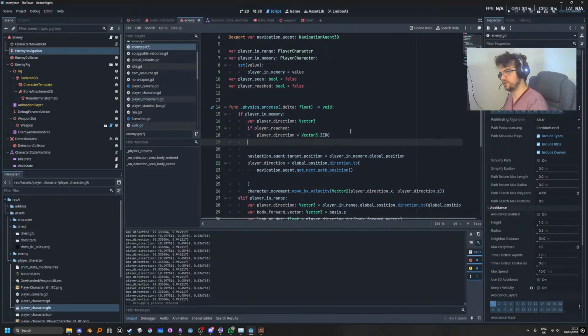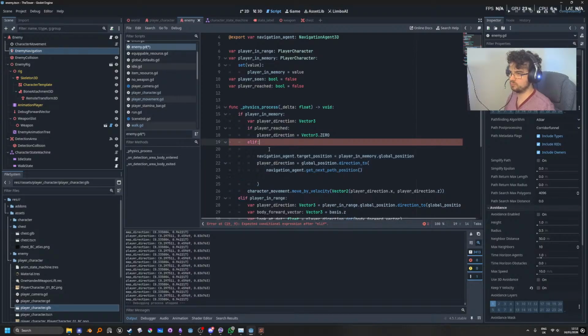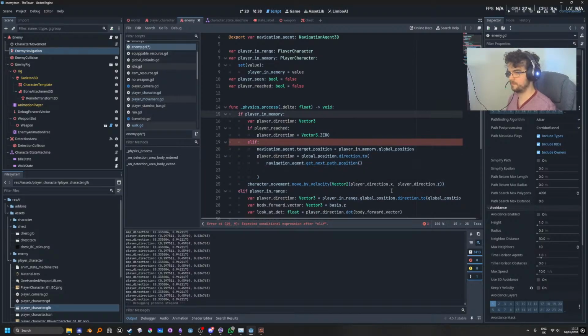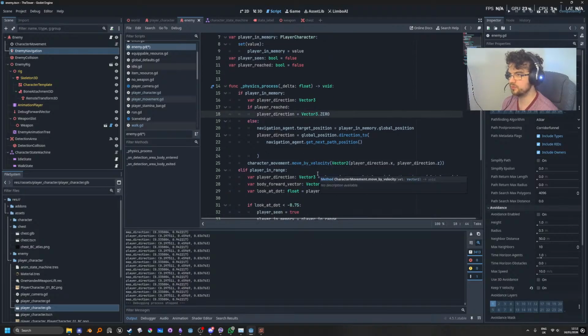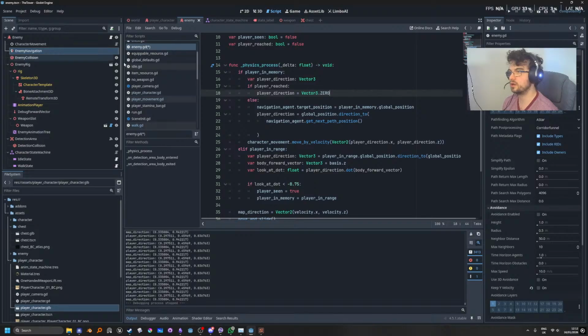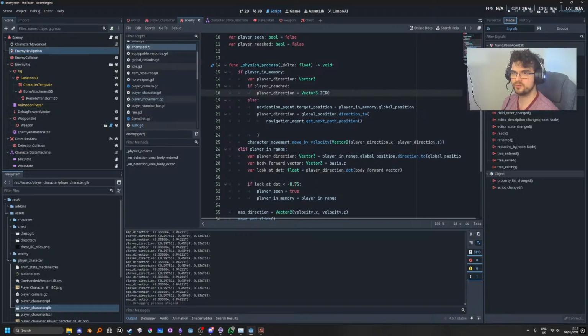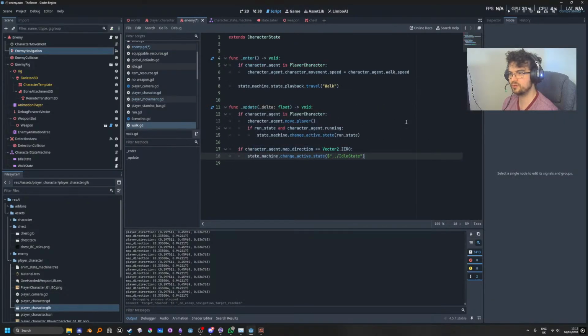And then we can do an elif here. Oh, no, an else. Sorry. Else. So if player reached, player direction equals vector 3.0, and then that will set it to 0. And player reached will happen when this target reached has been set up. So let's do that here.